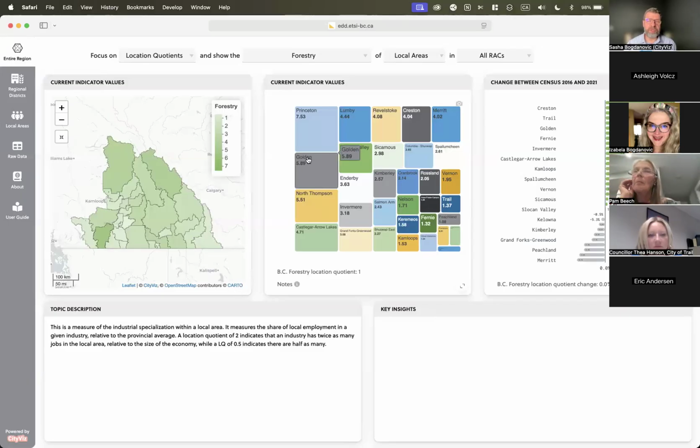Then it takes the selected community. For example, if we take a look at Princeton, 7.53. It takes the number of jobs in forestry in Princeton, divides it by the total number of jobs in Princeton, and it gets a ratio for Princeton. Then it divides the Princeton ratio by the provincial ratio. So if the Princeton ratio is greater than the provincial one, then the index will be greater than one, and in this case, much greater. Then we have, for example, Kelowna 0.54, so half the provincial average. The industry in Kelowna is specialized in forestry at half of what is at the provincial level.